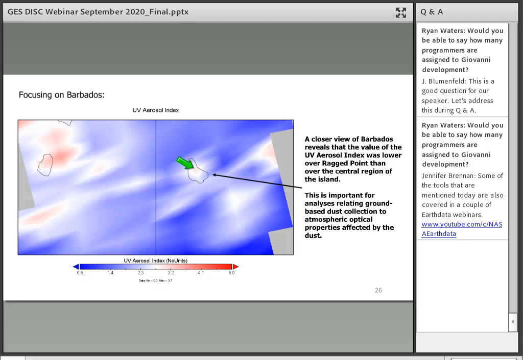So this gives you a sense of what the spatial resolution of this highest level 2 data can do for you. Because a researcher can relate that to the dust being collected on the ground or taking an optical measurement from the ground. What is the spatial variability over the island? And you can see that you can get quite a bit of variability in a small area.